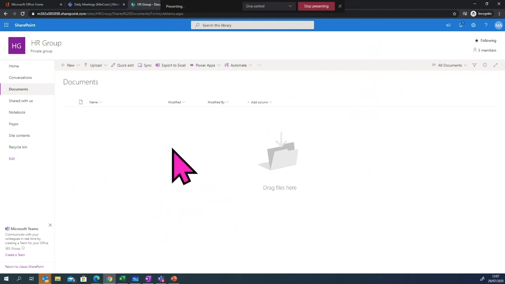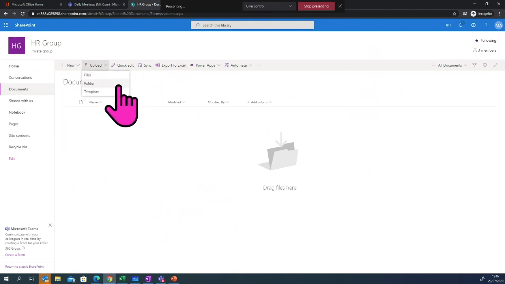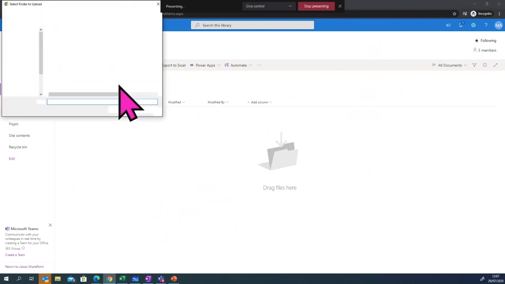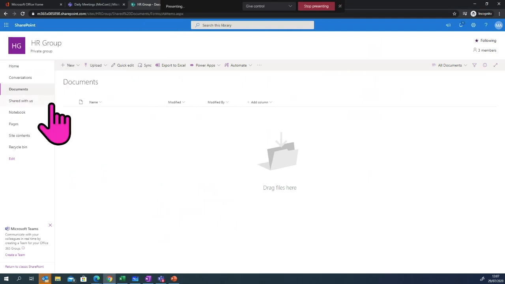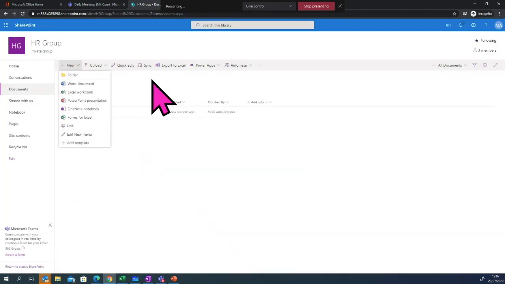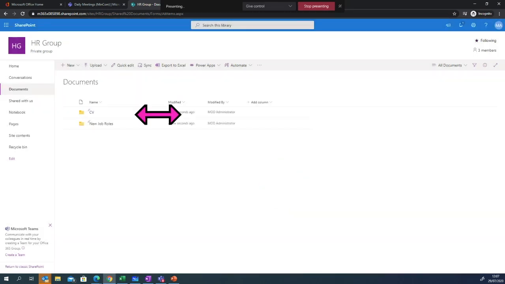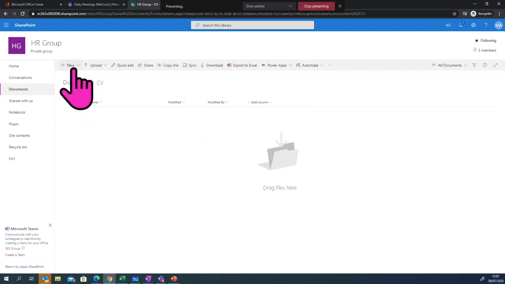So the first thing we're going to focus on, in this document area, is creating a folder structure. So you can come and upload folders if you've already got them on an existing file store area. You can come to folder and choose from your desktop to bring into the SharePoint site. You can also come to new and set up a folder structure. So I'll put one for CVs, one for new job roles. And there we go. So super easy to create a folder structure, and obviously if I click on one of these folders, I can do subfolders off the top of that.